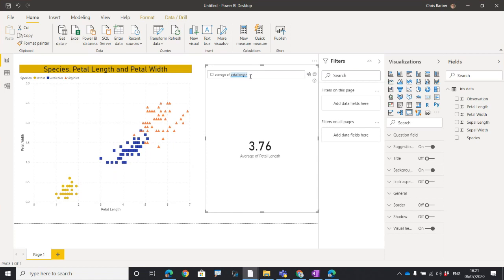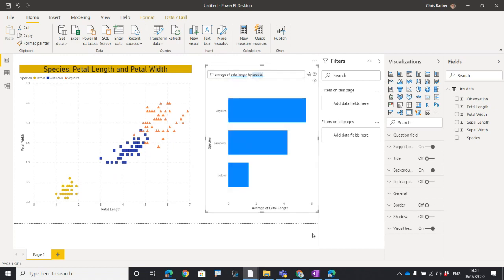But if we do that by species, hopefully it will decide to show us a different visual. There we go. So now that I've put by species, it knows that species is a categorical set of data. So what it's done is it's put my data into 3 different categories, and you can see the 3 different categories that we've got here.